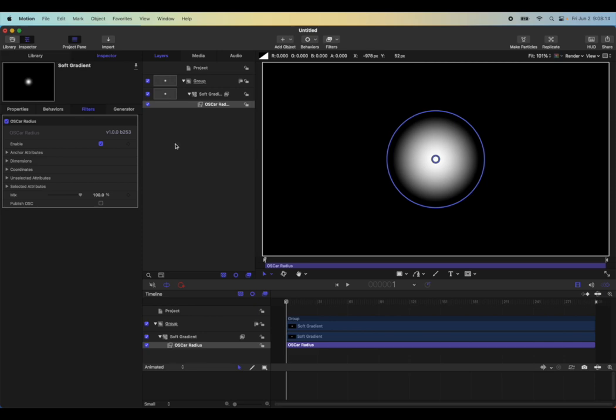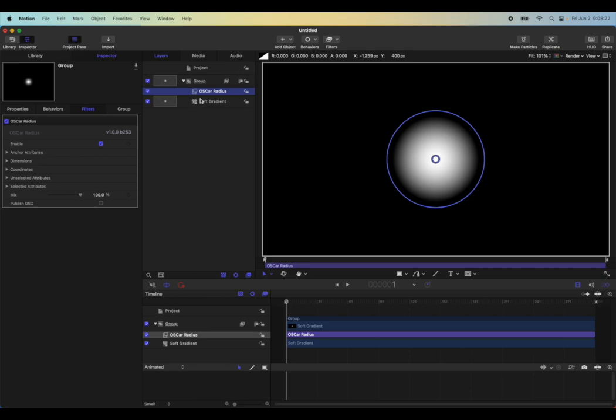Now, once we have it, we need to go back. First of all, we need to put Oscar Radius on it. This wouldn't be a problem for soft gradient, but it would be a problem for other things such as text that have a smaller bounding box. So let's go ahead and leave Oscar Radius there.